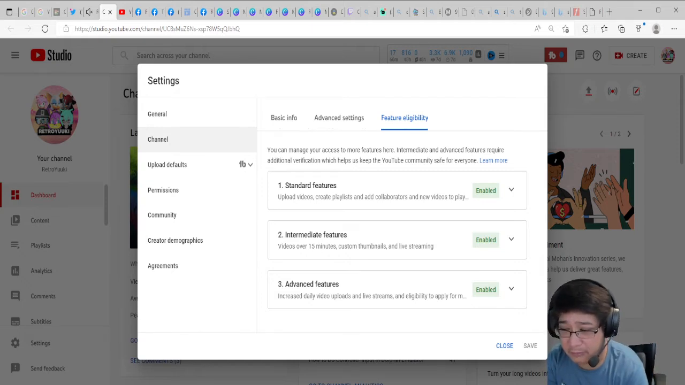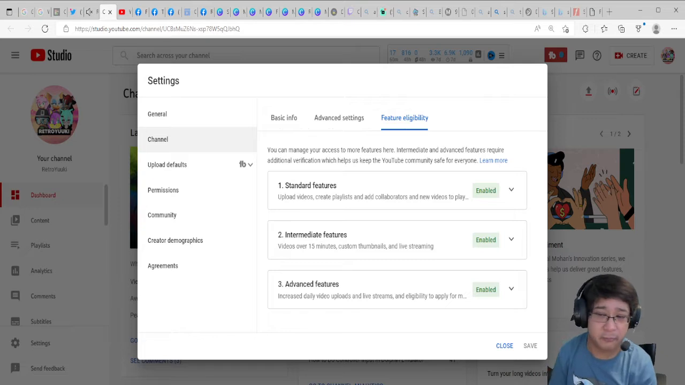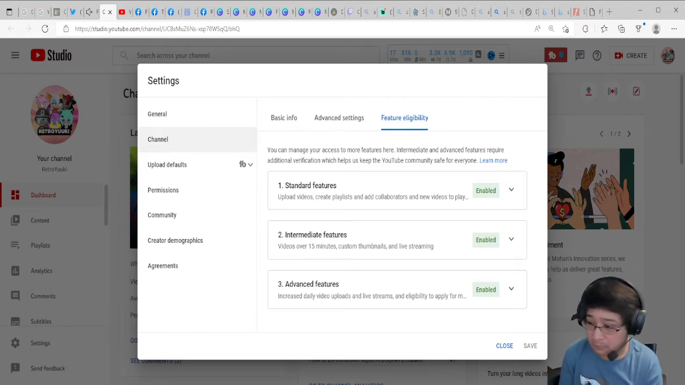Now, I want you to always go to feature eligibility, and you can notice that this tab has changed. Originally, this was a few different tabs, but now it's three categorized tabs: standard features, intermediate features, and advanced features. Advanced features is what you want, because that's actually where the community tab is included, along with monetization when you are available to apply for monetization. Monetization, no matter what happens with the community tab, is still going to be at 1,000 subscribers.